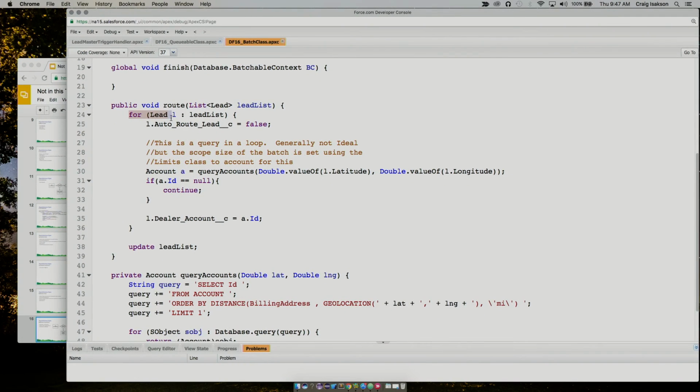This is just a method that's going to loop through these leads that we got back from that query. We're going to set that outer route lead to false because we don't want it to get picked up in a subsequent batch. And then we're actually going to do a query on accounts. And yes, it's within this loop, so it's not typically good practice to do that. But since we're using the batch and we're limiting the size, we have direct control over that. We can do that confidently and not worry about hitting those limits.